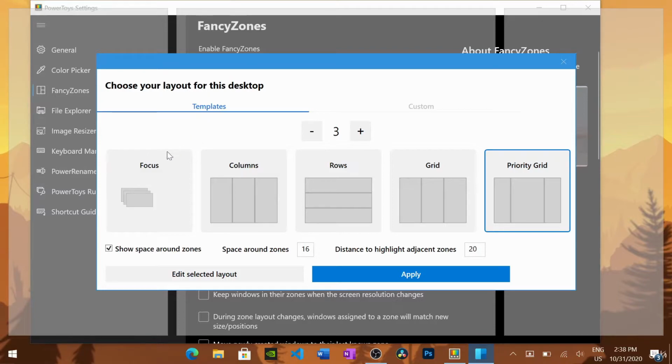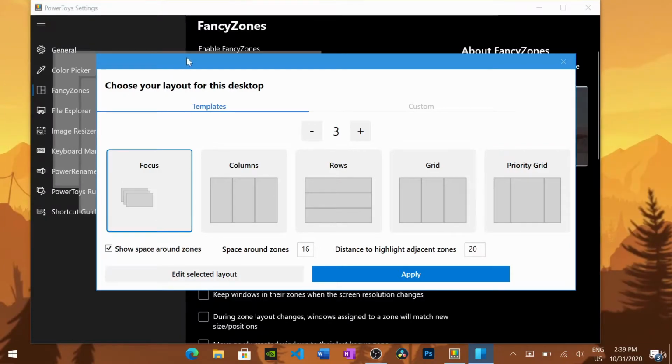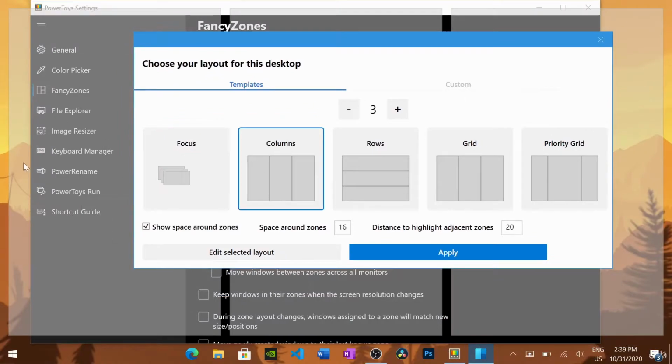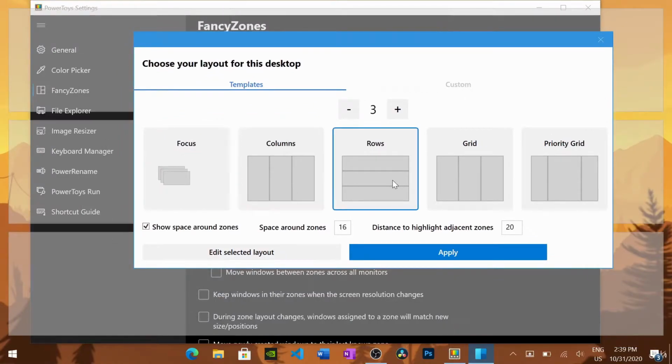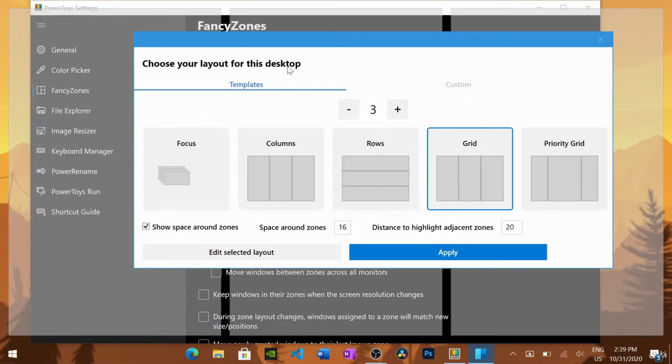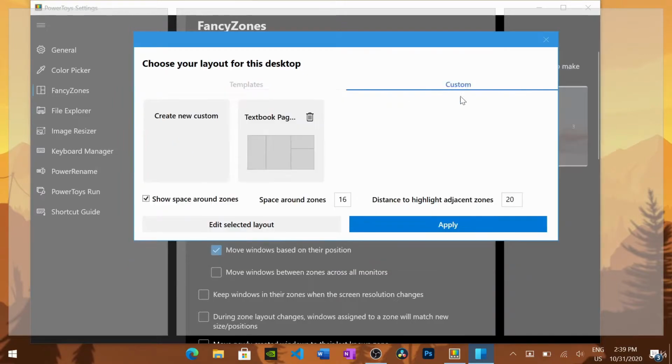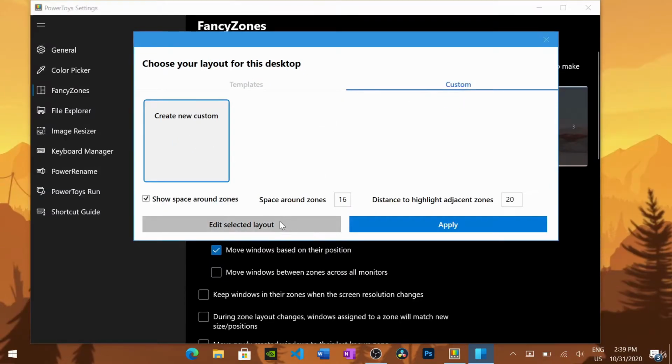You can choose, so these are some templates that PowerToys has already for you. For instance, focus, which will kind of read it in this way. Columns, just a standard 3x3. Rows, a grid, and a priority grid, so what you're most prioritizing can be in the middle. You can go to a custom, excuse me for that. You can create new custom.